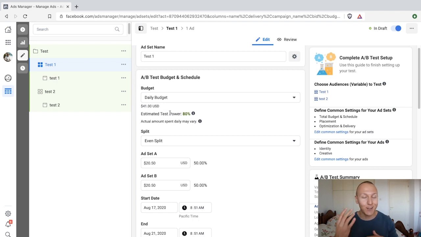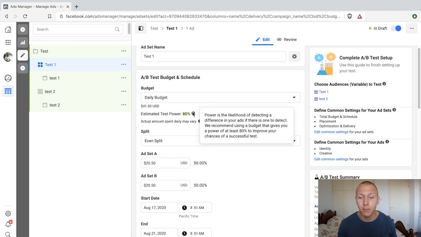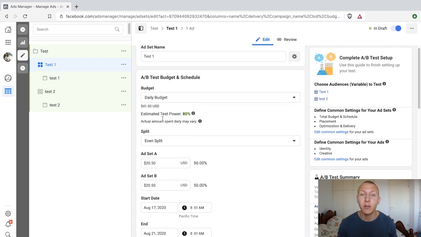Basically, this is one of those Facebook traps. Facebook wants you to spend as much money as possible. So of course it's going to say you probably want to be above 80% and preferably around 95% in order to have an effective split test. That is not true. These are just Facebook estimates. So Facebook wants you to spend $41 a day on this split test. That is 20.5 for A, 20.5 for B. We don't want to spend that much money, right?